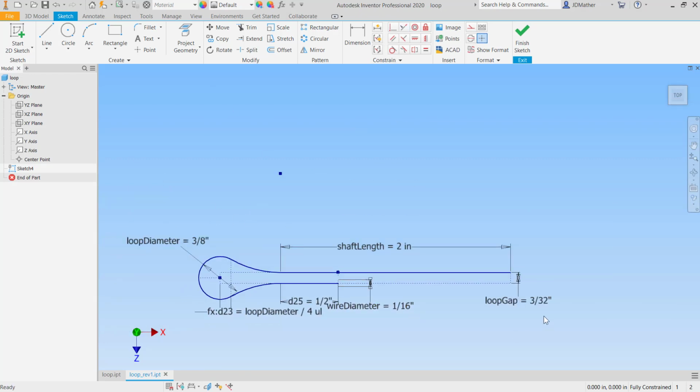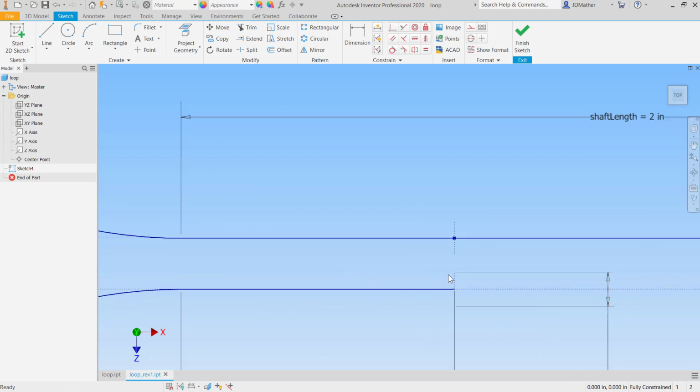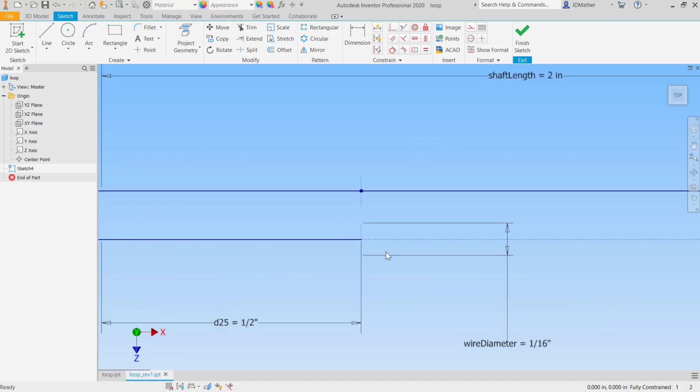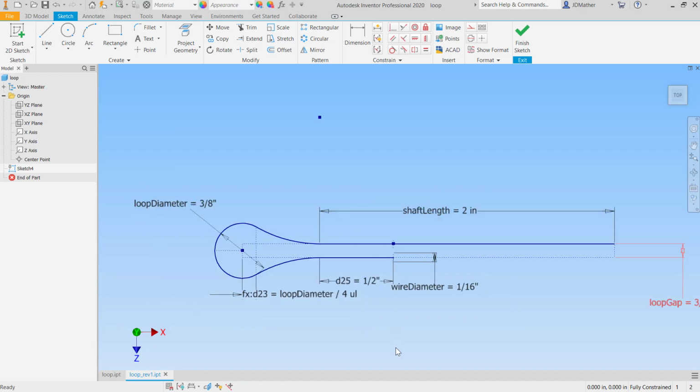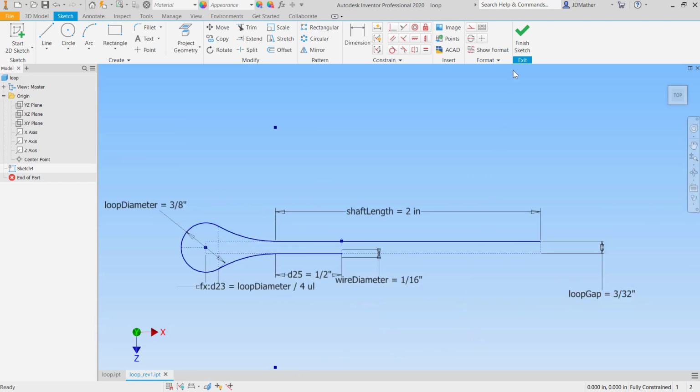And so rather than dimension this loop gap, what I might dimension instead is the minimum distance that I'm going to allow between my wire, because we could change that diameter of the wire where as it goes around it intersects, and so a better or safer dimension might be from here to here, but it all depends on the design intent. I just wanted to demonstrate that as a possible issue.